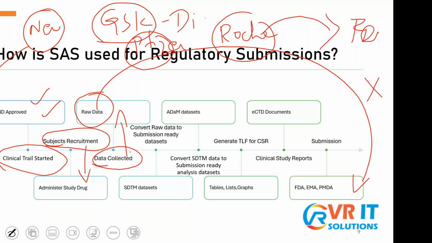Now, to avoid all of this confusion, they came up with a new methodology called standardization of the clinical trial data, which is taken up by the CDISC organization. This is a non-profit organization which takes the responsibility of how the clinical trial data should be standardized and how it should be submitted.